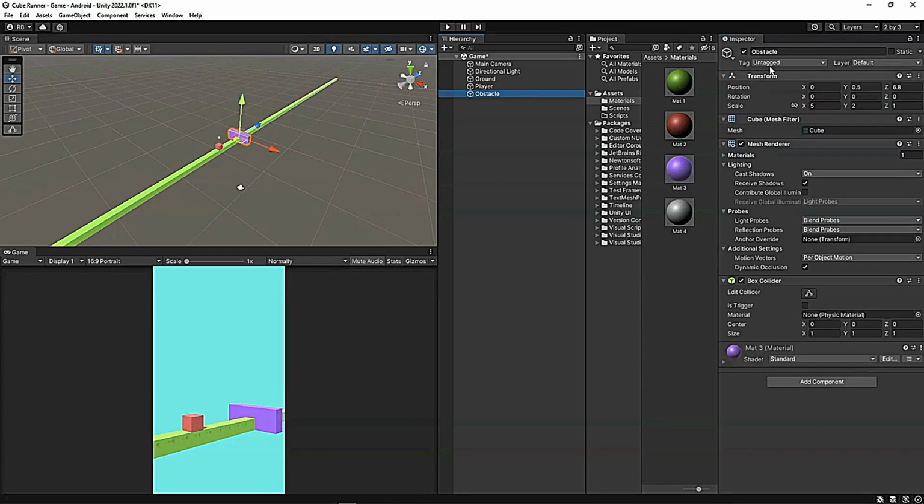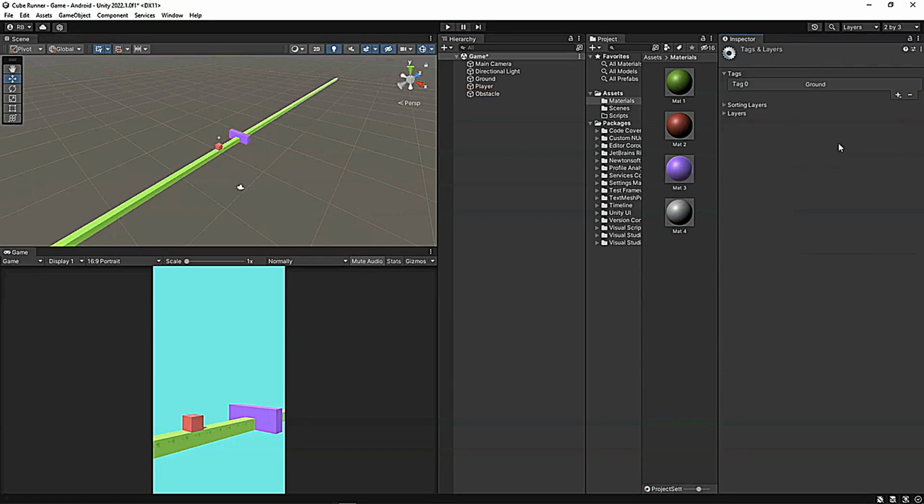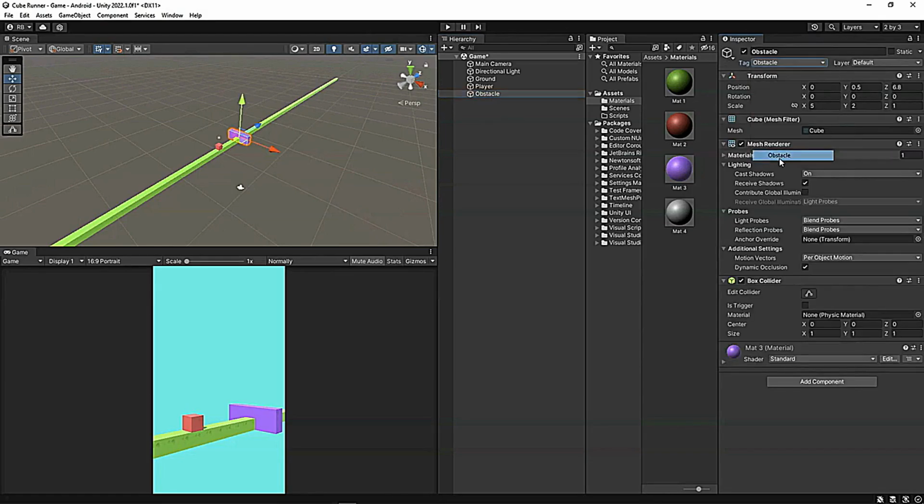Also select our obstacle, go to untagged, click plus, create a new tag, name it obstacle. The O is capital, remember that. Select our obstacle and select the obstacle tag right here. All right, so this way we have our player, ground, and obstacle ready.